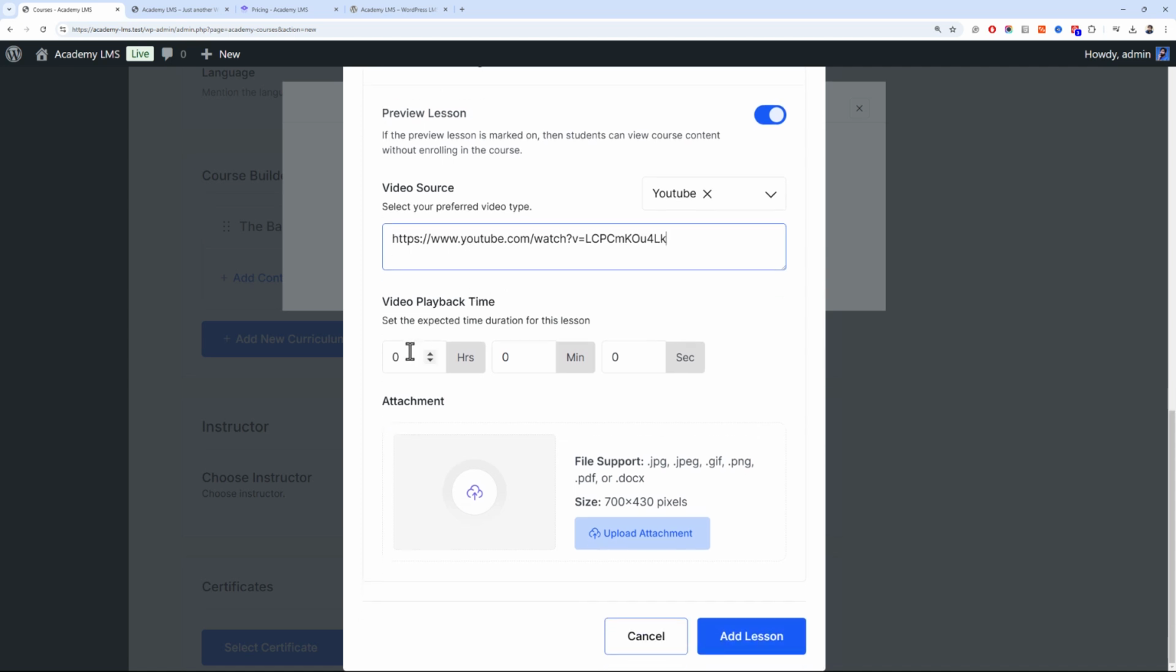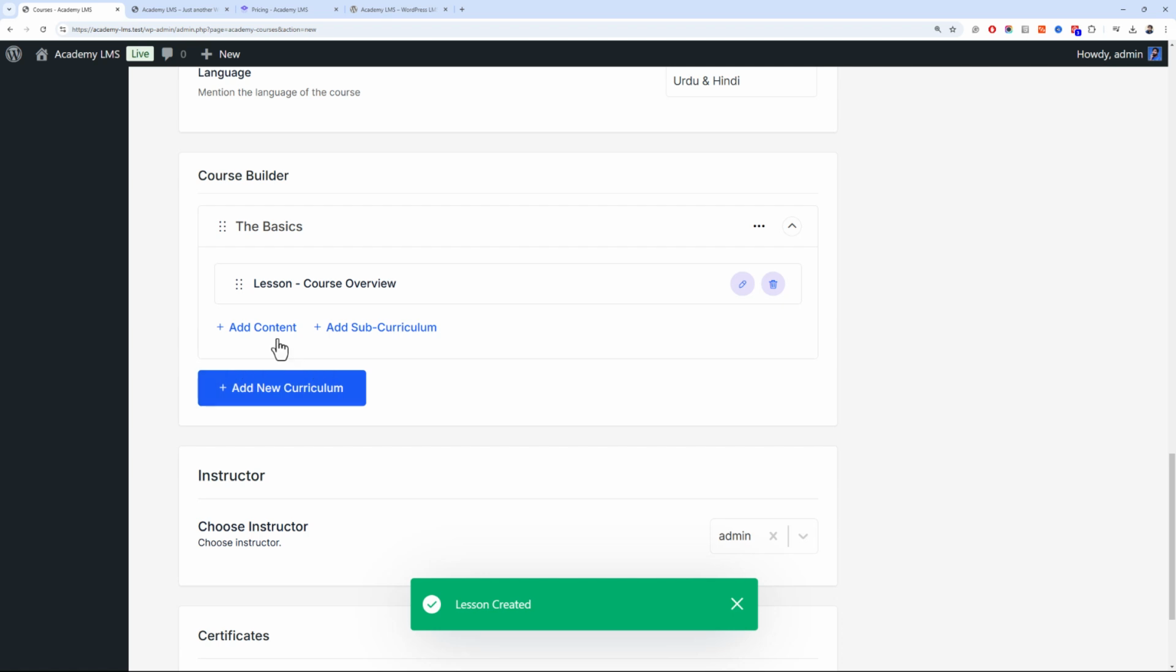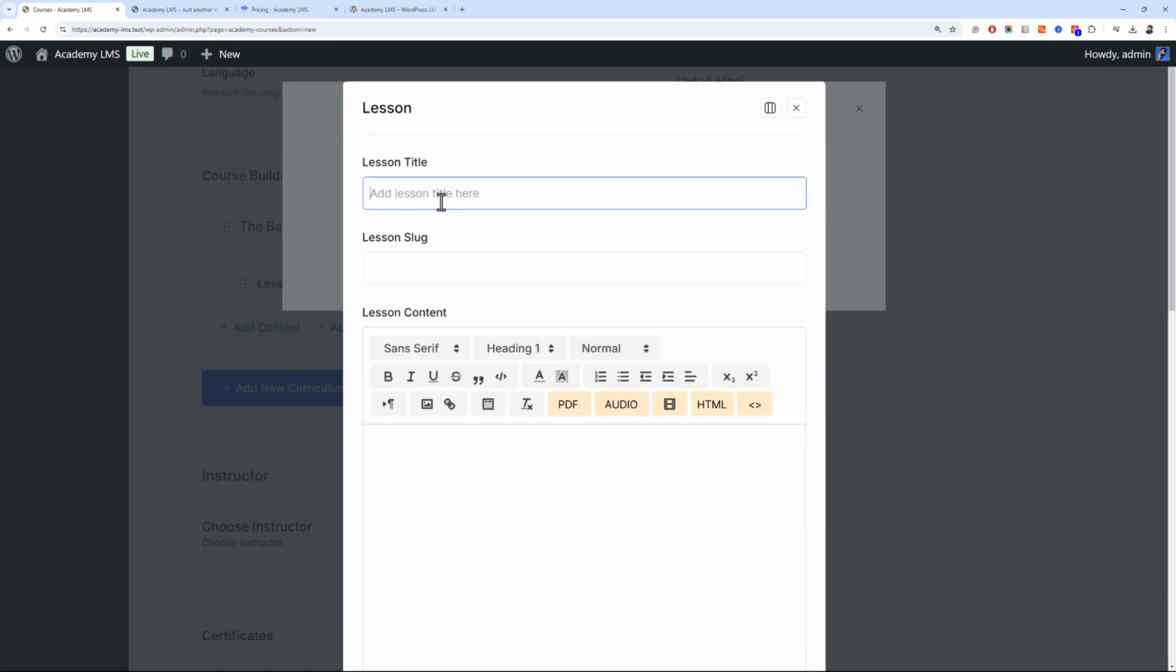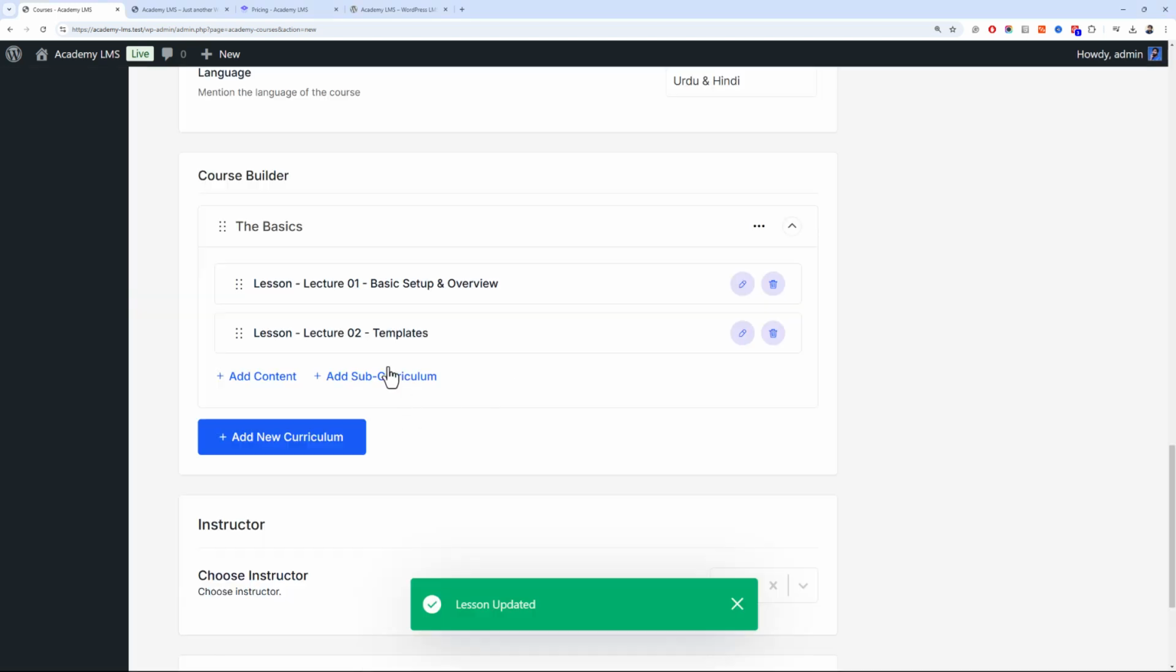Okay, then you can set a video source. I'll add the video. You can also upload some file attachments if you want to give away some files to the students that they can download along with this lesson. Okay, now let's click on add content, add lesson. I'll add another lecture. Okay, we have two lessons in the basics section, and then you can add further sections or curriculum.